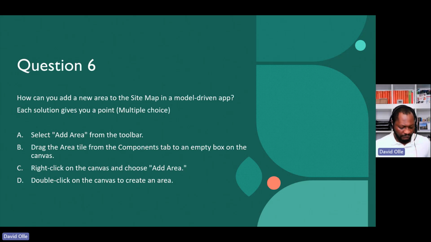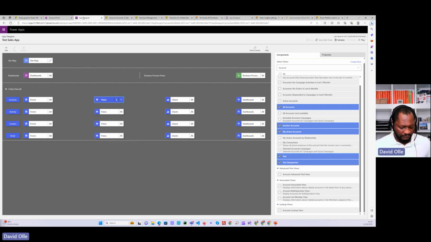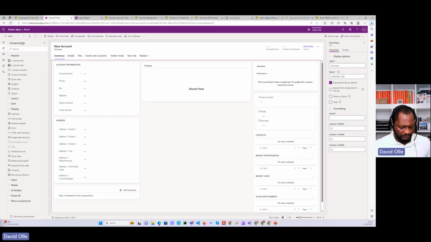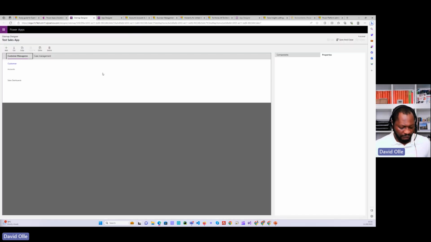And under the area, you have your group and stuff. But guess what? You can also drag the area tile from the component. So let's have a look at it real quick. Navigation, form, let's come back out, go to the sitemap. Sitemap, we've got two of them. Go to the sales one that we did.